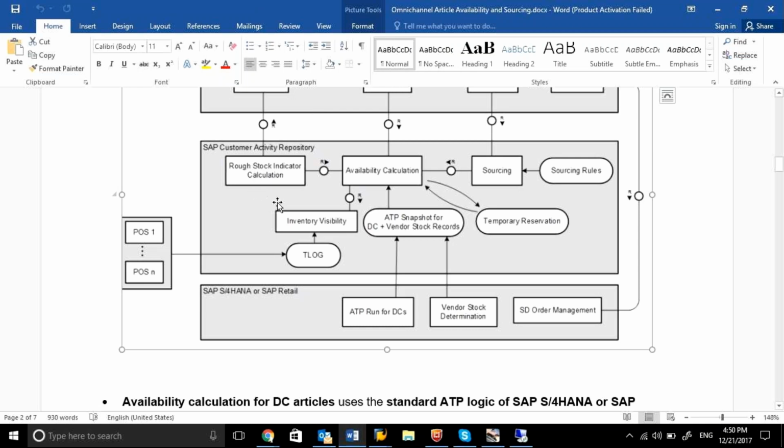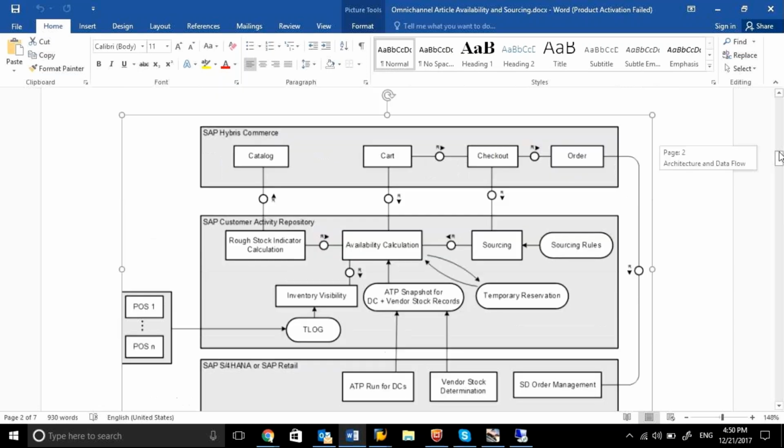This check indicator, like X check X, will show you that information, which comes from the ATP run as well as from inventory visibility. So we can get this information to CAR, and it will be pushed to hybrid commerce.